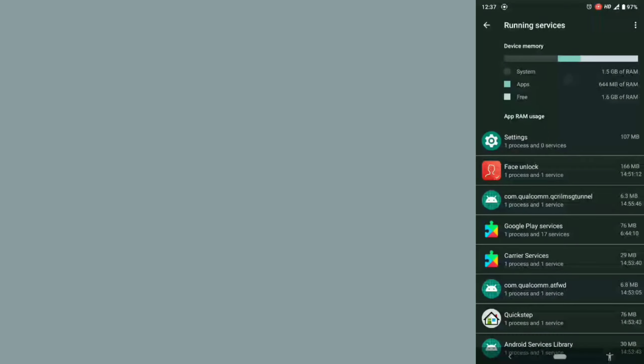My system is using 1.5 GB RAM, which is normal. If your system is using the same RAM, then your mobile phone is not getting hanged due to your software update. 1.5 GB or around is normal. If it is 2.5 GB or around, then your mobile phone is getting hanged due to the system software which you have updated.